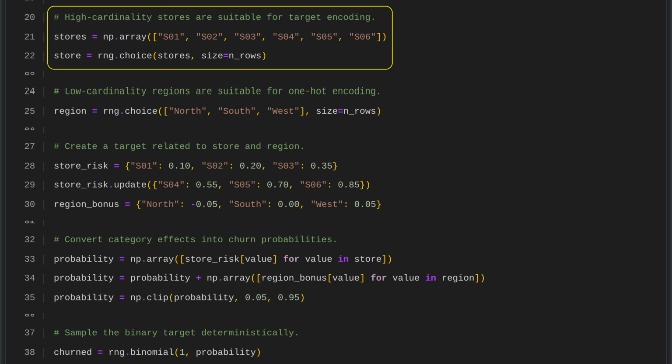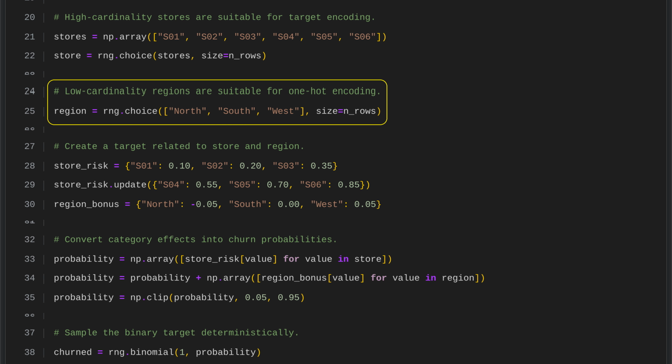The dataset begins with several store identifiers, representing a high cardinality categorical feature suited for target encoding. A random selection process then assigns one store identifier to each row, creating a simulated dataset where stores are distributed randomly across the observations. We create a region label for each of the 120 rows by randomly choosing from north, south, and west. Because there are only 3 possible region values, this feature has low cardinality and is well suited for one-hot encoding. This helps simulate a realistic dataset where each record belongs to a specific region.